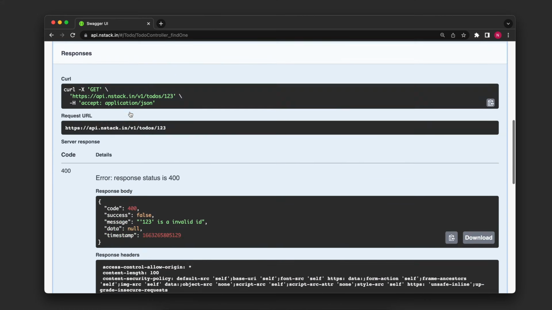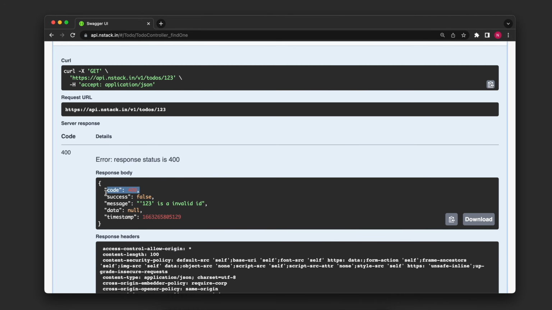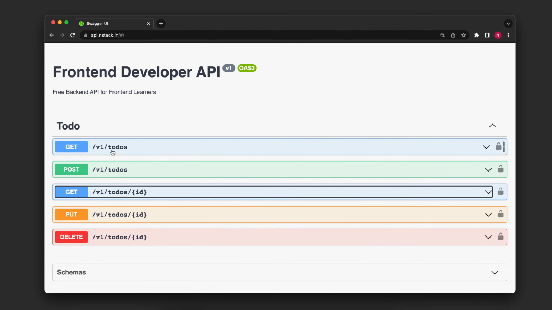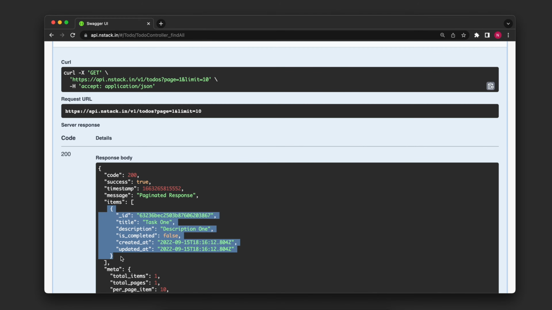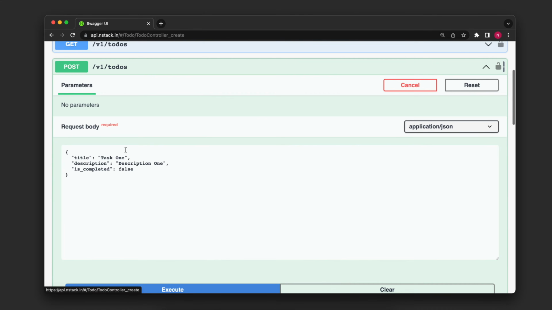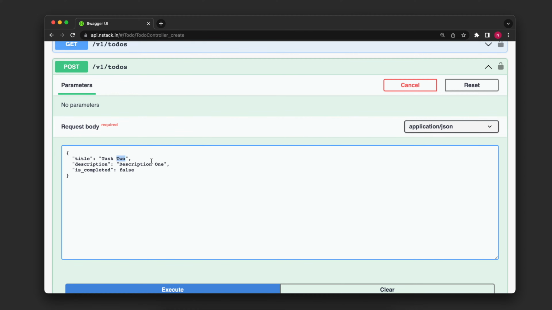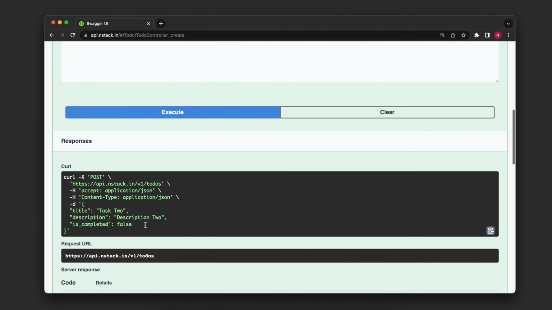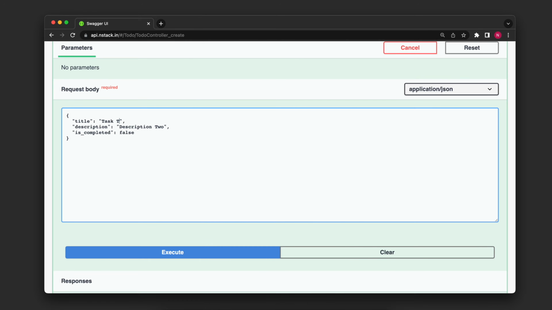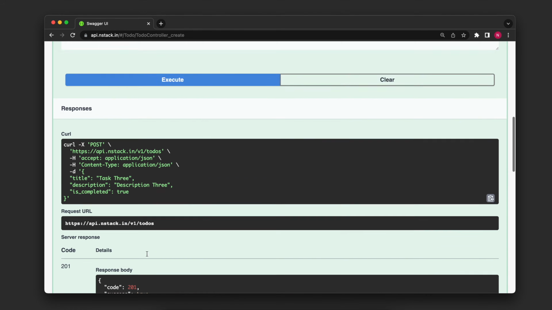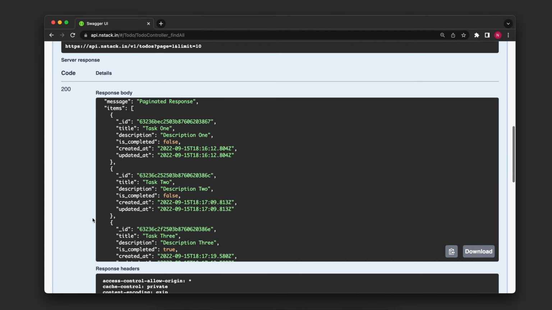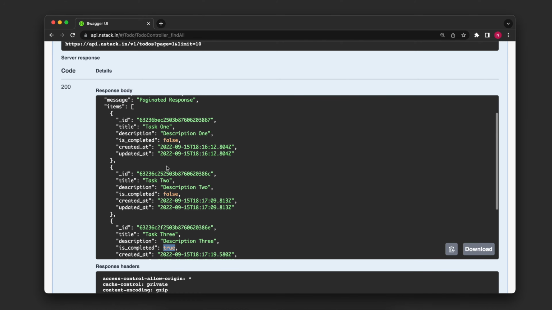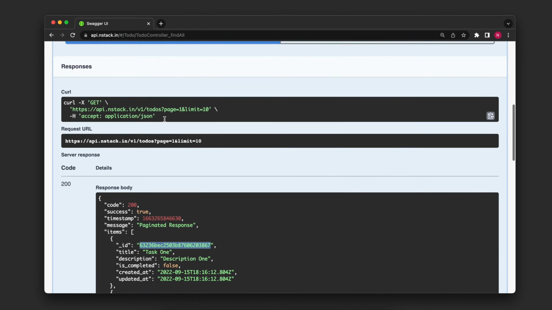If you try to put some random ID, it should not work. You can see 1 2 3 is an invalid ID. Okay, so now we will go to get all and execute, and you see we got one item because currently we have only one. So let's create one more. Now the all todo tasks will become 2. Let's add one more. So now we have 3 tasks. Now if I do get all, I will see all the 3 tasks which we have created. So get all basically gives us all the tasks which we have created till now.